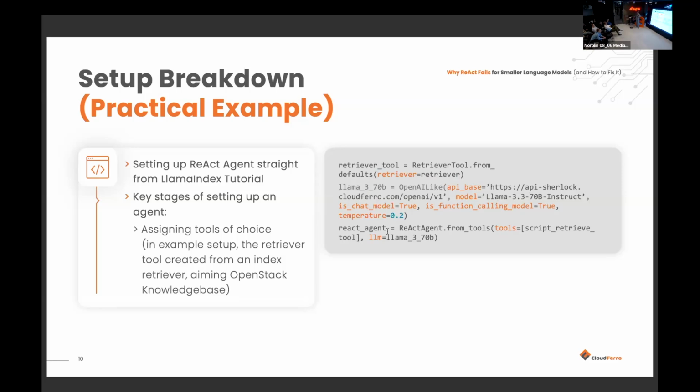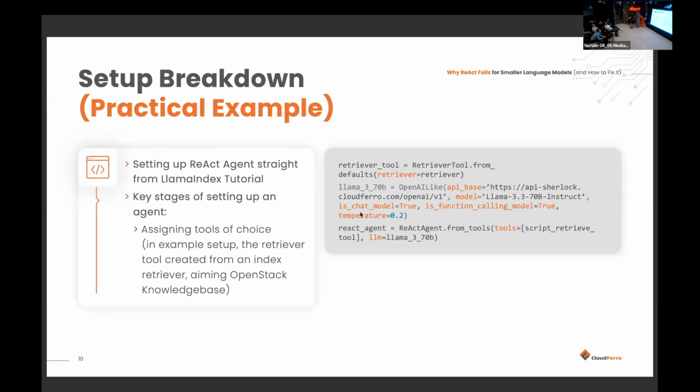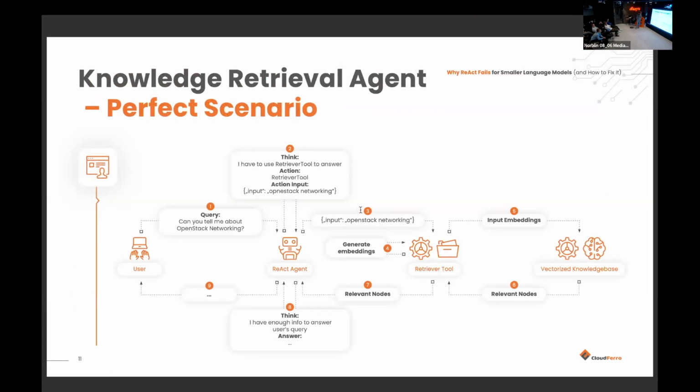All right, and we're creating the ReAct agent with access to that one specific tool and with that language model. So in the perfect scenario, when receiving a query, can you tell me about OpenStack networking, the ReAct agent should trigger the retriever tool to gain the information about OpenStack networking. It should be passed to the vectorized knowledge base. It should, depending on the configuration, retrieve the specified number of nodes and return that to the ReAct agent, and the ReAct agent, based on the information gained from the database, should respond to the user. That is the perfect scenario.